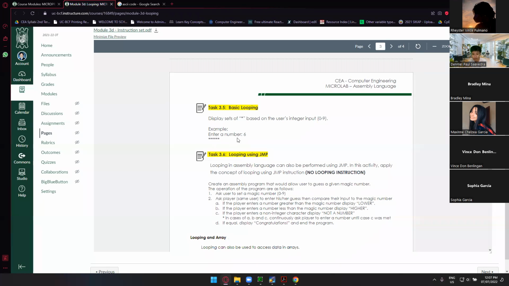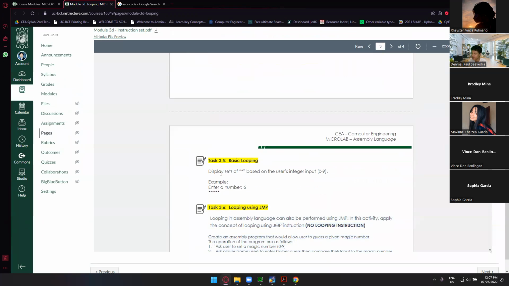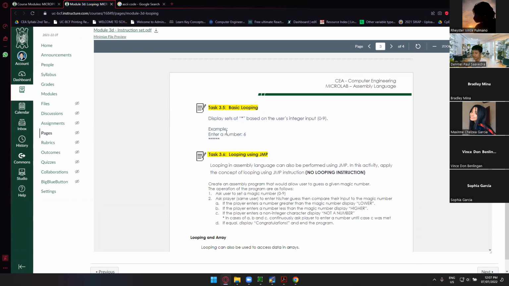And then here are your tasks: task 3.5, task 3.6, and task 3.7. For task 3.5, display sets of asterisks based on the user's integer input 0 to 9. We have an example right here. The user input is 6, so it will give us a result of 6 asterisks. If it's 9, then 9 asterisks. If it's 3, then 3 asterisks. So very easy for 3.5.